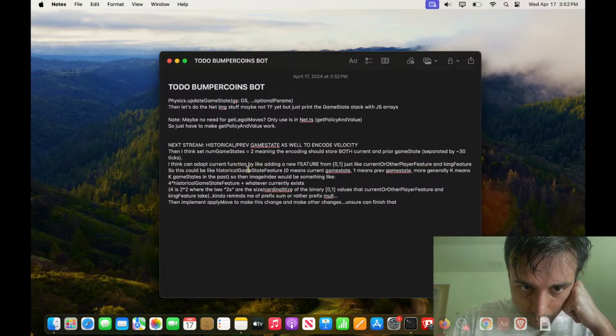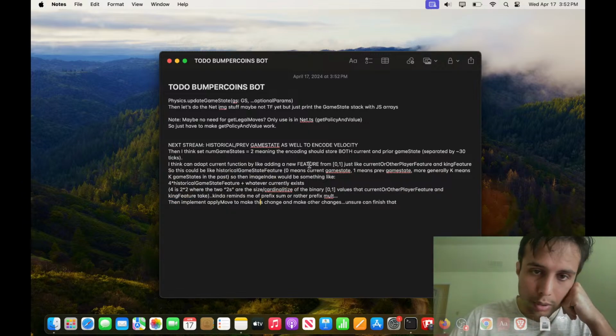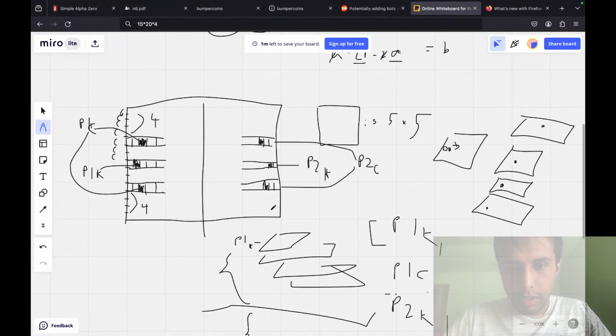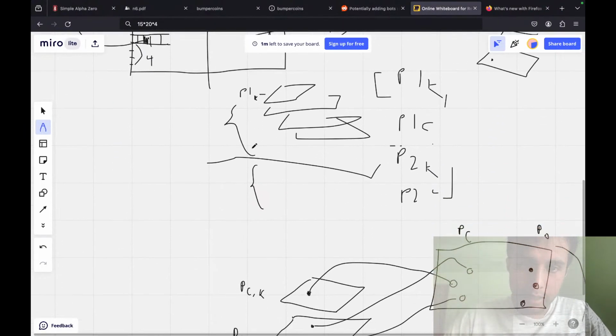Okay. Here are some implementation details I was thinking of. I was pretty excited about this. Well, not excited, but I thought, yeah, it's a cool idea, just generalizing what we already have. No need to go over this right now, but basically, we have 4 planes, this is from last stream, and we do the same thing, but for the prior game state.